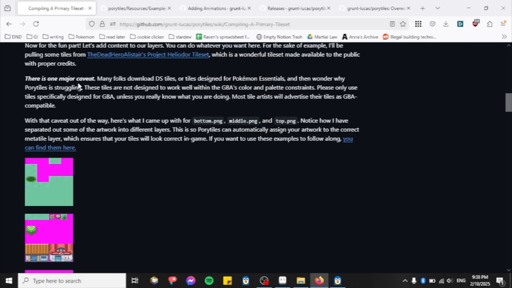Now here's the important note. Many folks download DS tiles, or tiles designed for Pokemon Essentials, and then wonder why Porytiles is struggling. These tiles are not designed to work well within the GBA's color and palette constraints. Please only use tiles specifically designed for GBA unless you really know what you're doing. Most tile artists will advertise their tiles as GBA compatible.